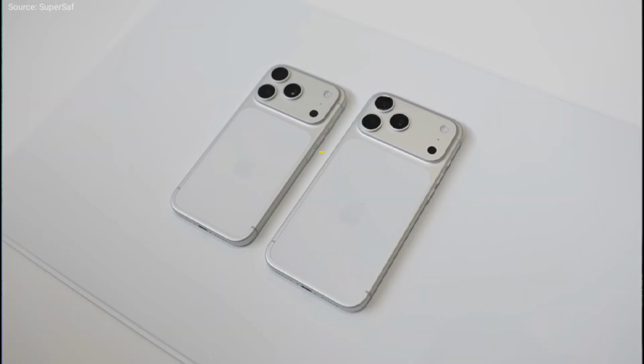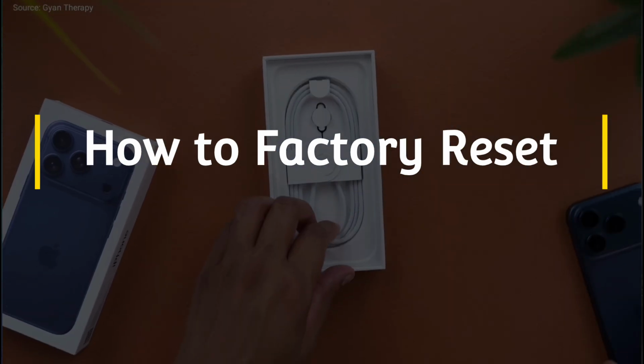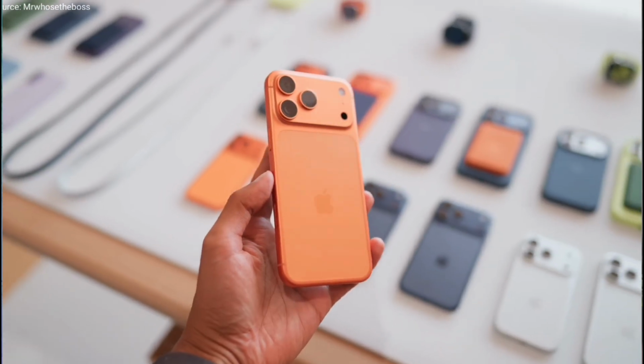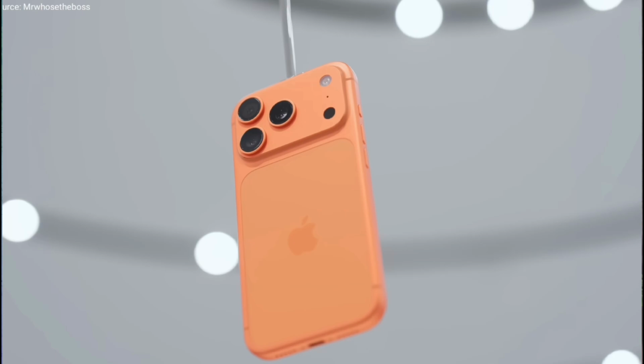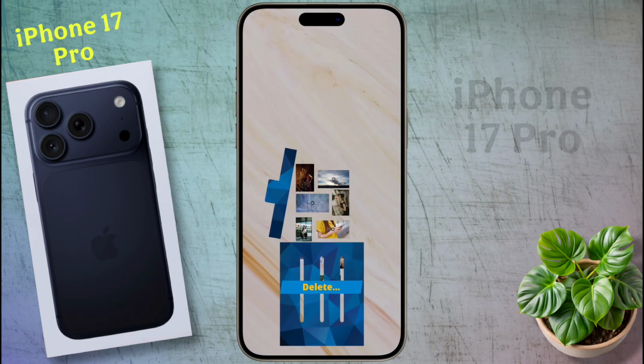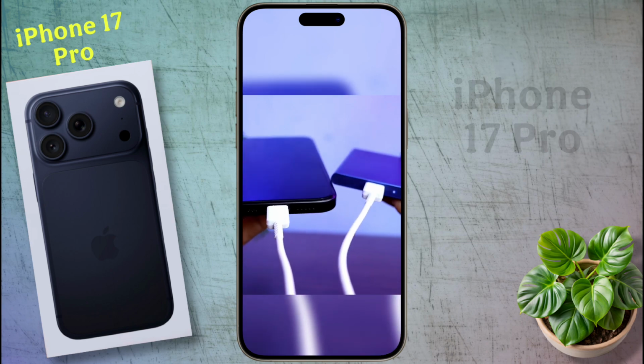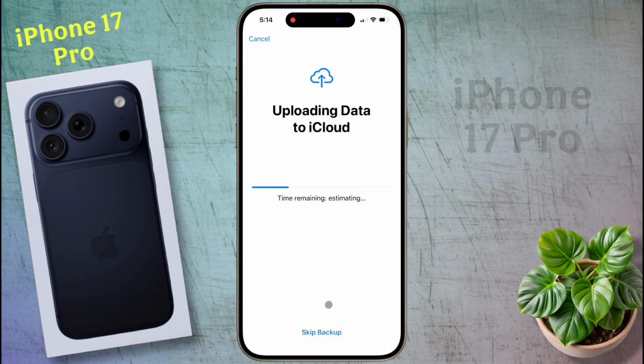In today's video, I will show you how to reset your iPhone 17 Pro. If you reset your iPhone, all data, media files, photos, videos, and contact numbers will be deleted. Keep this in mind. So before resetting your iPhone, take a backup of all data in external storage or iCloud.